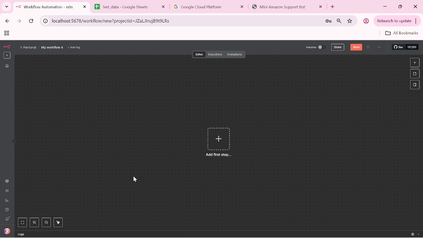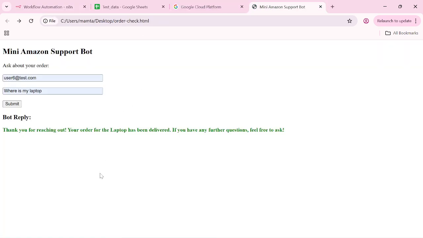So that's exactly what we are going to build today: a mini Amazon-style support bot. But we'll use Google Sheets, AI, and n8n. By the end of this demo, you will understand how a simple customer question like, "Where's my laptop?" can turn into an instant, intelligent response, just like Amazon support.